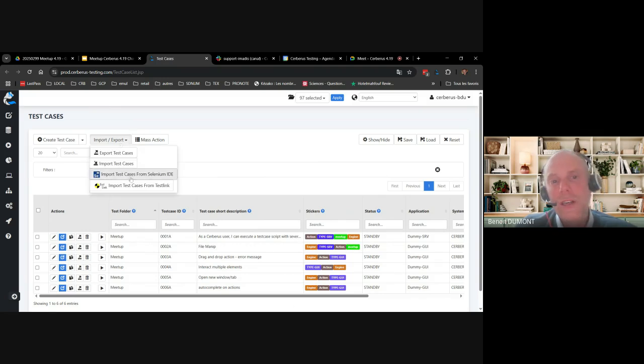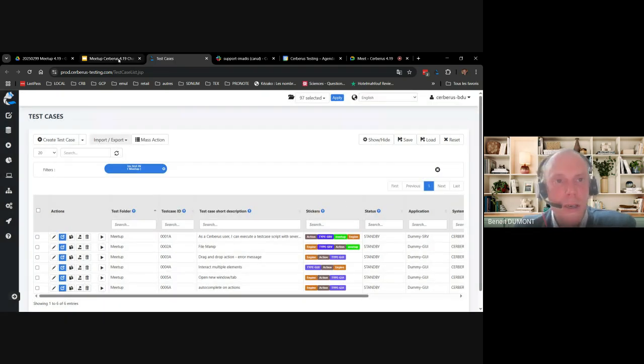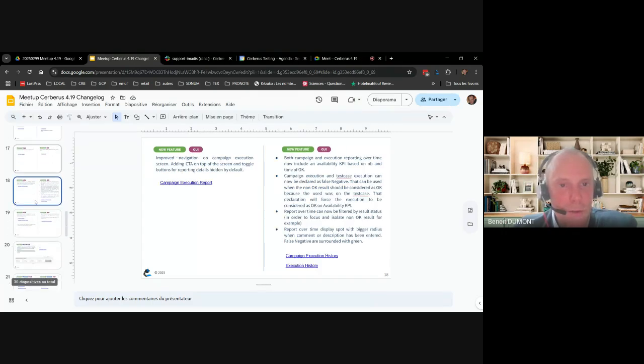Please note that it's just like Selenium IDE, but you can load bulk files, so you're not limited to one file. You can upload here as many files as you want, and Cerberus will import them in batch, creating all the necessary test cases attached to the file that you import. So that's for the import module.